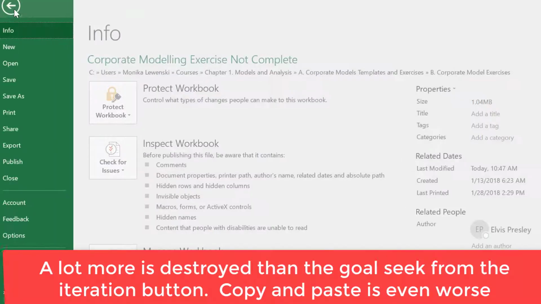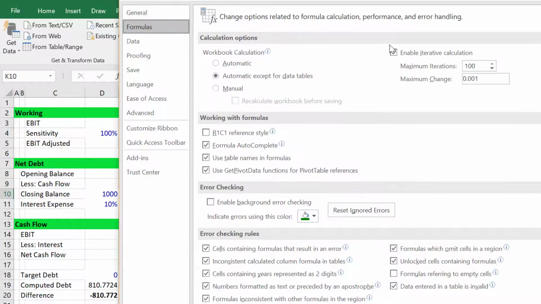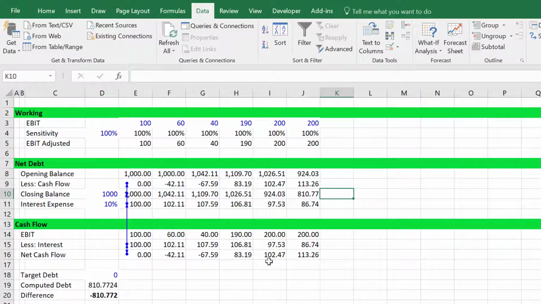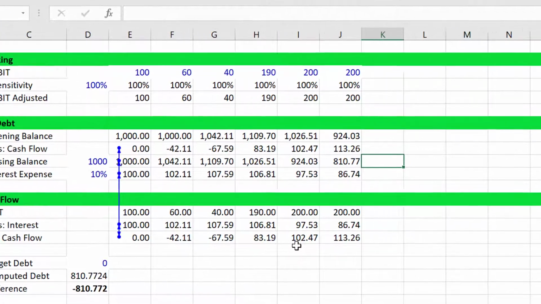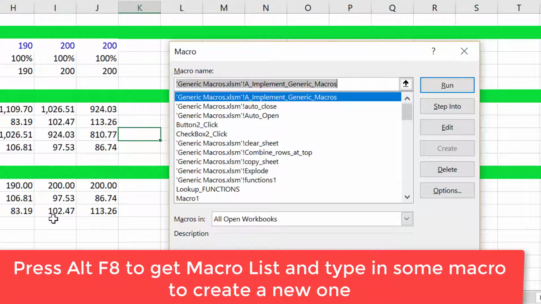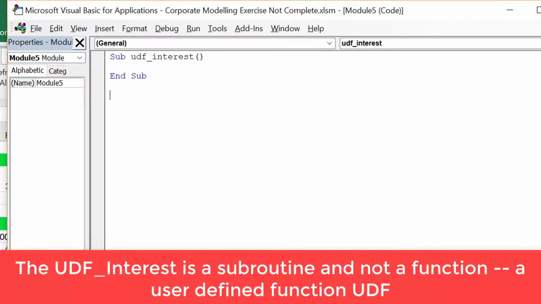So I'm going to take this off. I'm going to take this iteration button off now, leave the circular reference, and then we're going to make a UDF, user-defined function. Alt F8 to get our new thing, and I'm going to put UDF interest. Okay, and then just below that, I'm going to make a function called interest.